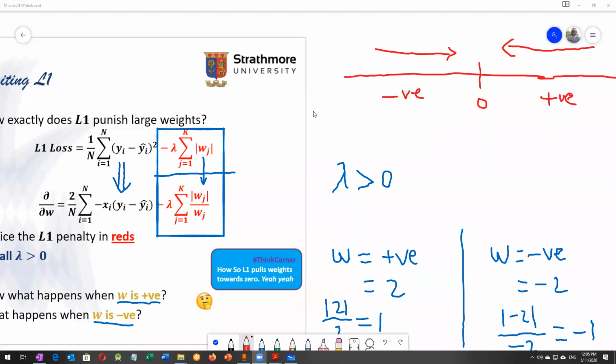So the derivative of absolute W, we said that this is the problem with, you remember even the mean absolute error has this absolute thing. So calculating the derivative of absolute can sometimes be quite difficult.